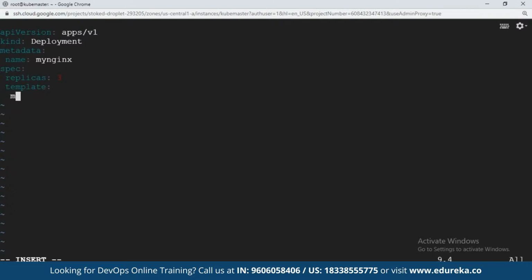Template, you give the pod template. Metadata, again, is details about the pods. That is, what will be the name of your pod? I will say my pod. And after this, labels, we will also give a tag to the pod. Here you will give the labels as type is equal to web server. That means we are going to create 3 pods, and all 3 pods are going to have a label called web server.